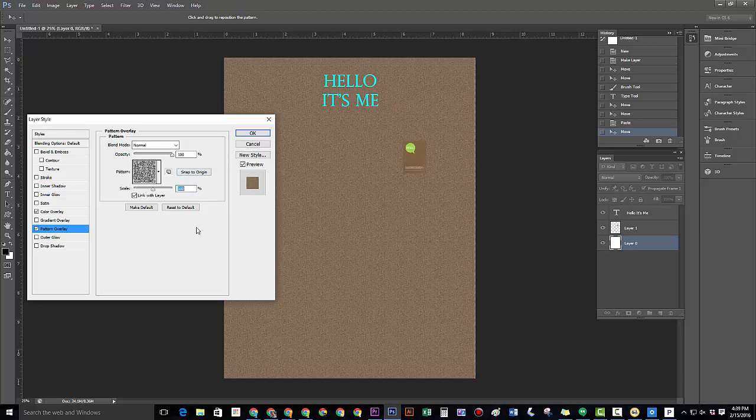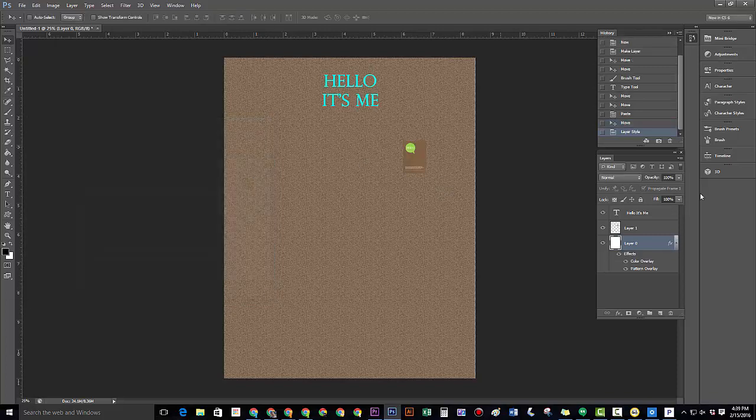There's also a way you can make your own pattern as well. So, you know, you just kind of play around with it. We're going to press OK, and now we have our cool pattern.